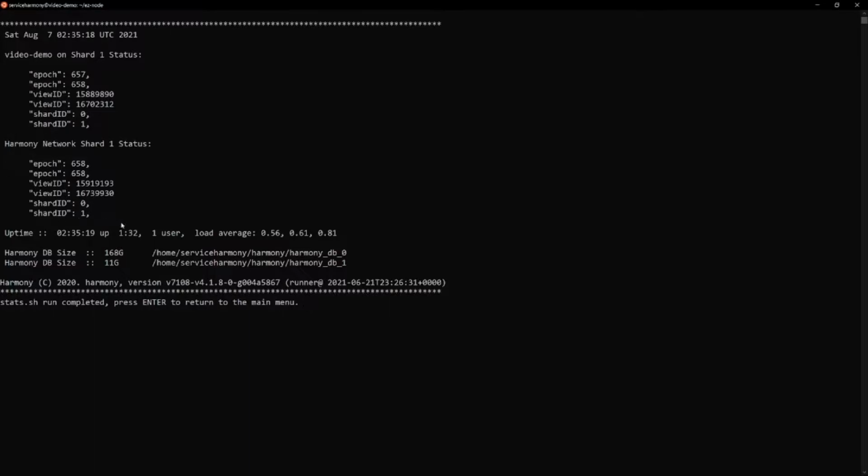The bottom section here is the network status itself. So we won't be signing until this number here for shard 1 matches this number here for shard 1 on the blockchain. It'll happen soon. We'll get there, maybe before the end of this video. It'll also show you your uptime, how long you've been up, how many users are logged in, your load average for the CPUs to show how hard they're working. It'll show you your Harmony database sizes as of today and your Harmony version right here.